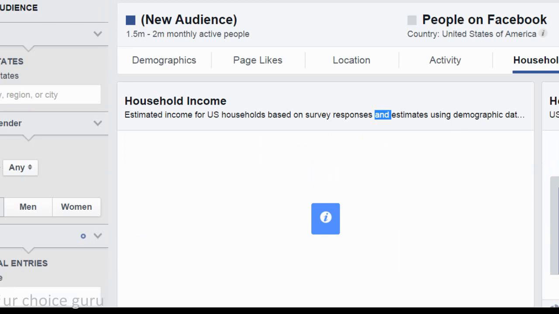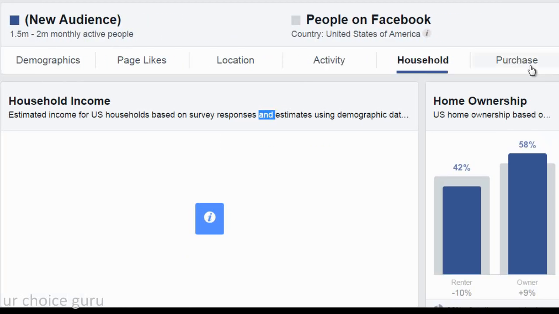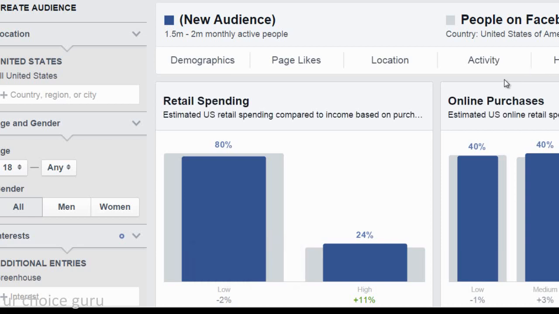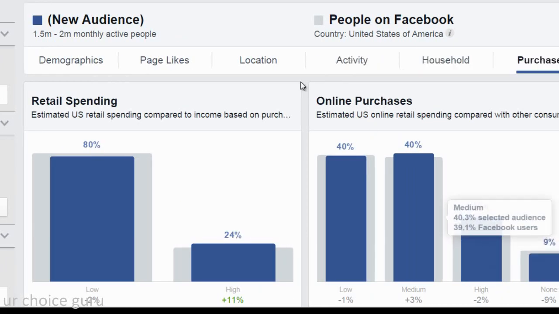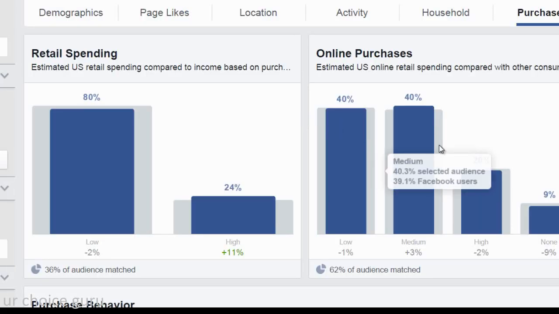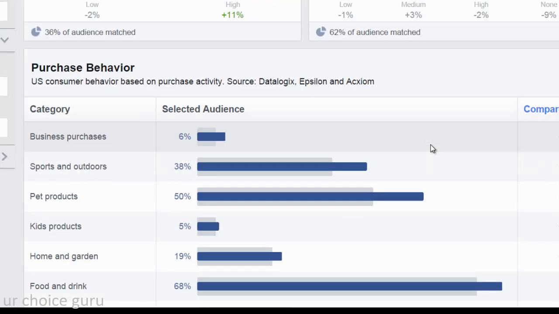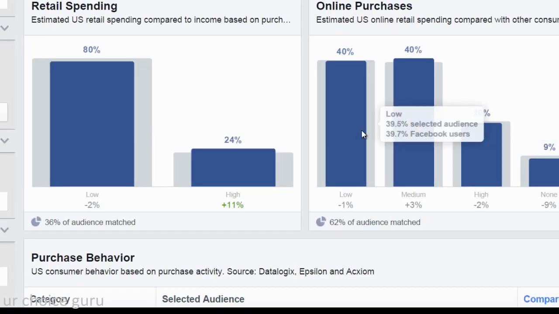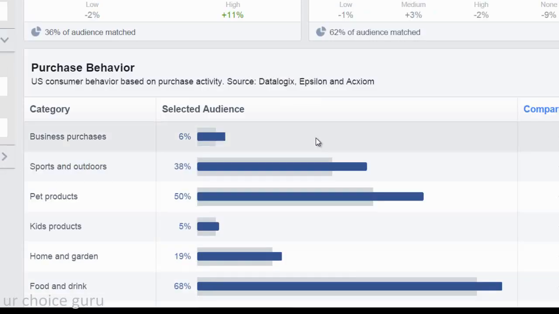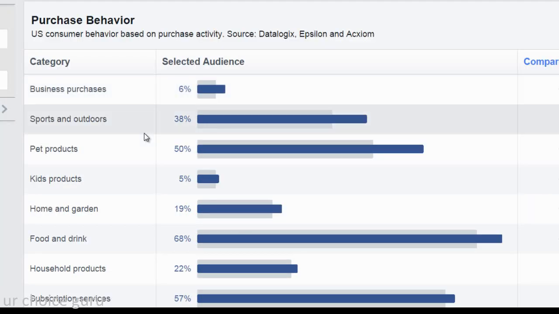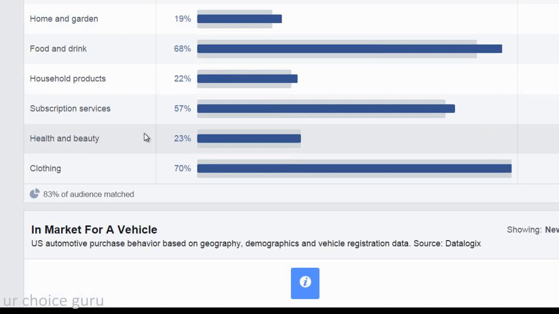And of course, last, we have purchase. And you can get an idea of their spending habits, their retail spending, their online purchases. So if you don't see a lot of online purchases, maybe that means that there's not a lot of market there. So you really won't know unless you actually try, though. But this just gives you kind of a forecast of the future. We got purchase behavior. So what exactly do they buy? That tells you a lot.